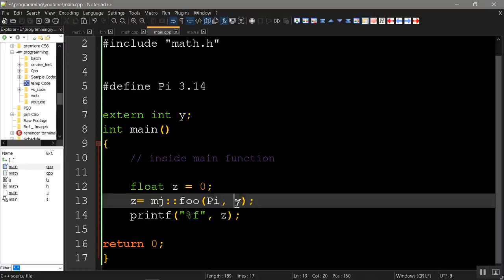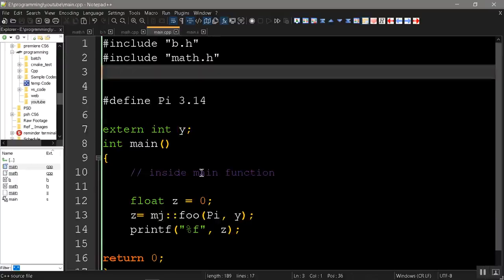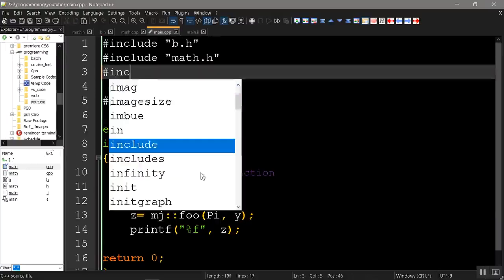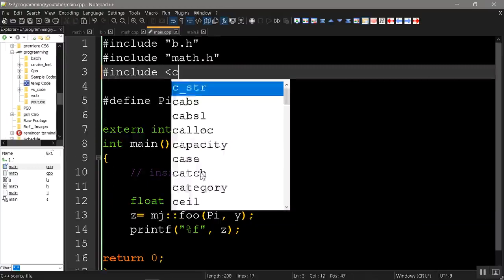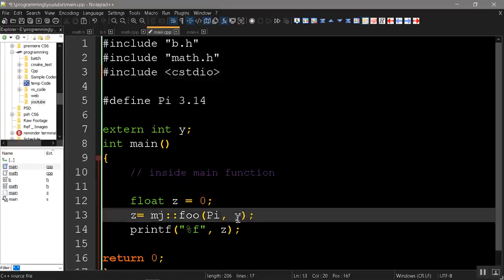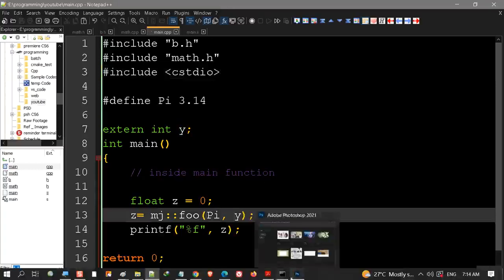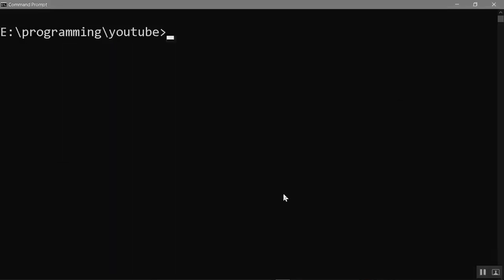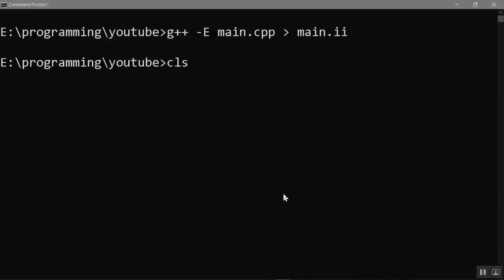So let's just continue. I'm going to include cstdio, and the compiler should not generate any error anymore. And we should wait for this error in the linking step. Let's see what will happen. I'm going to save it and type all of those steps again.